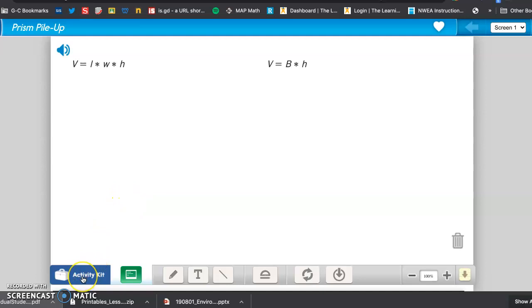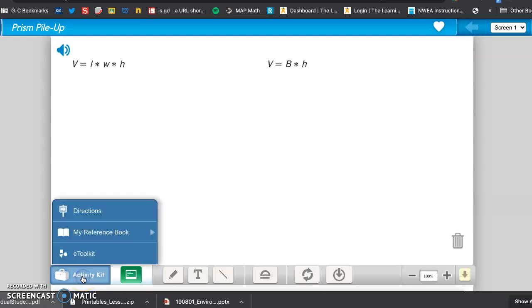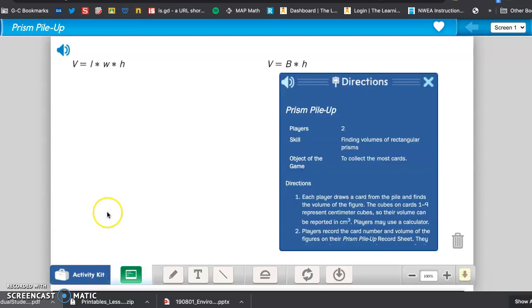And we are going to tap on the activity kit. And we're going to go right up here to the directions. So you will notice that it has the directions for the game here. It tells you that it's a two-player game, and the object of the game is for you to be able to find the volumes of rectangular prisms. So we've been working with volume a lot. This is going to give you some practice to do that. The object of the game is for you to collect the most cards.